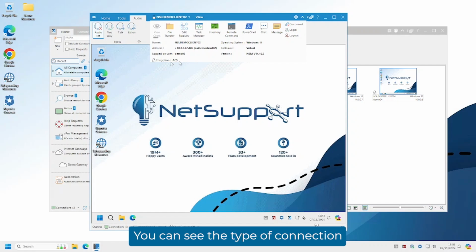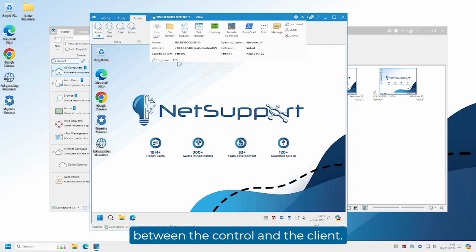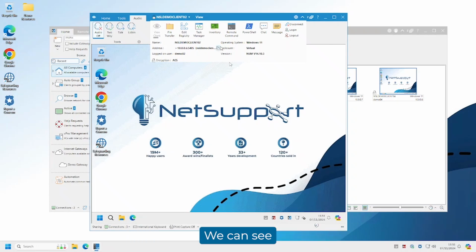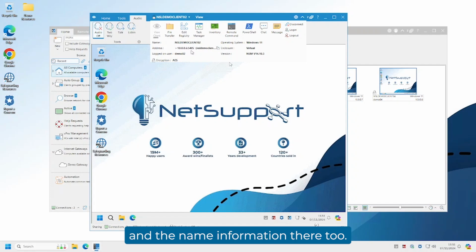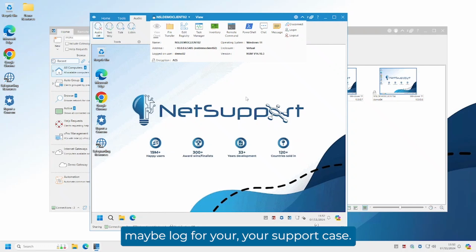So again, you can see who's logged on. You can see the type of connection we're utilizing. So we've got an AES encrypted connection at the moment, just to ensure that all our data is secure between the control and the client. And we can see the operating system information and the name information there too. So again, it can be handy if you're providing things maybe for support purposes. Maybe you're raising a case and you need to maybe copy out what the IP details are and the name information. So you've got the handy copy option available there. So quite handy, you can copy any information from that to then maybe log for your support case.